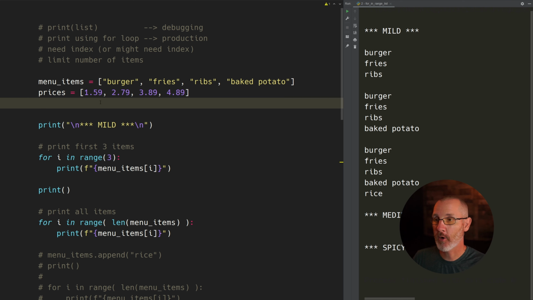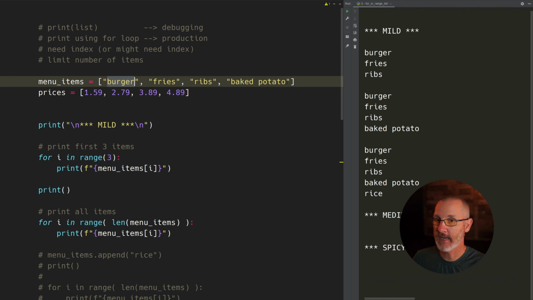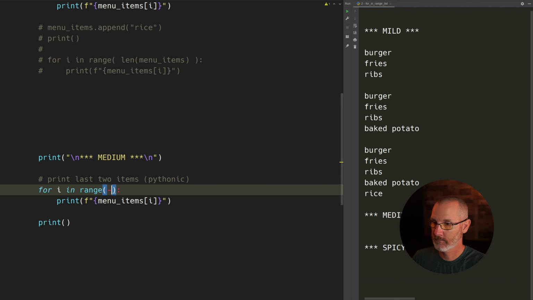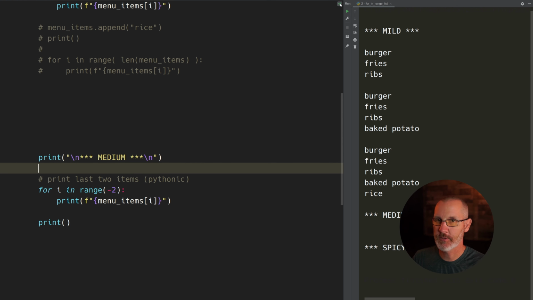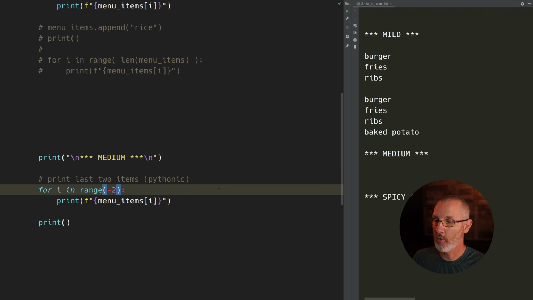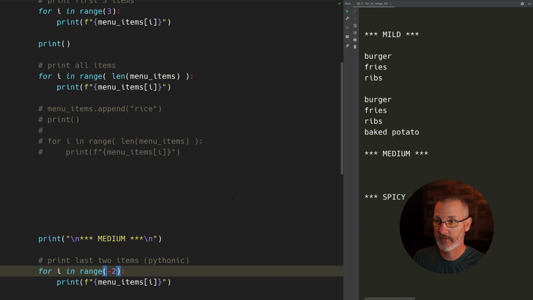And now we're going to go backwards. So we're going to go 0, -1, -2. So we want to start at an index of -2. And then let's just see what that does. Nothing. So we should probably put in the ending index.